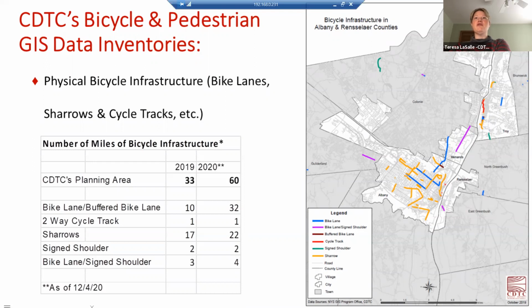So the map on the right is just, even though it's a regional inventory, because there isn't a ton of infrastructure, it's hard to show at a regional level. So I've done an inset here for Albany and Rensselaer counties existing bicycle infrastructure. When we started this inventory in 2018, there were limited treatments of this type within the region. However, these types of accommodations are growing in our region, and we now have at least 60 miles of bicycle infrastructure treatments within our planning area. Mostly are in the form of bike lanes and sharrows.